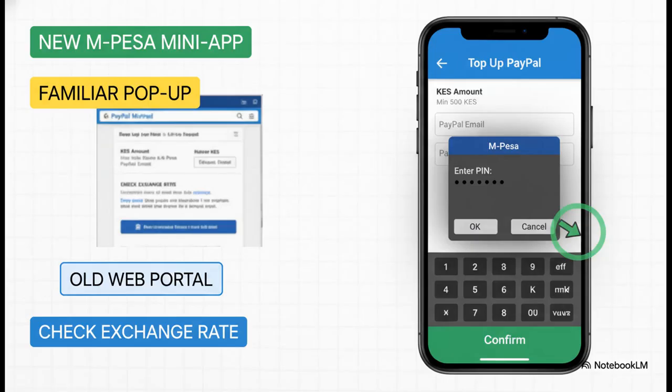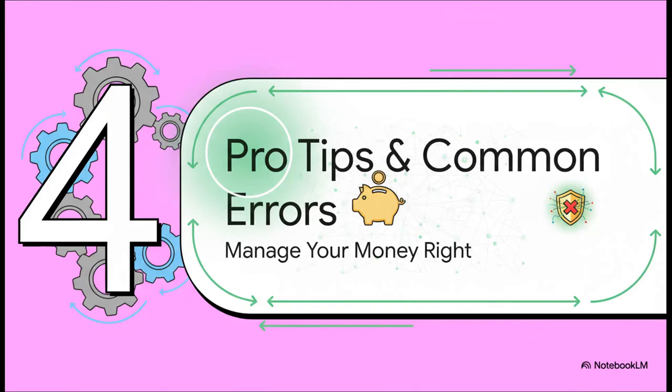Topping up your PayPal is just as easy. You put in the amount in Kenyan shillings, and after you hit confirm, you'll get that familiar pop-up on your phone asking for your M-Pesa PIN. You know the one. Just punch in your PIN, and the money will show up in your PayPal almost instantly. All right, so you've got the basics down. Now let's get into the pro-level stuff. We're talking about how to manage your money smartly, and maybe more importantly, what to do when things go a little wrong. Knowing this stuff can save you a ton of frustration.